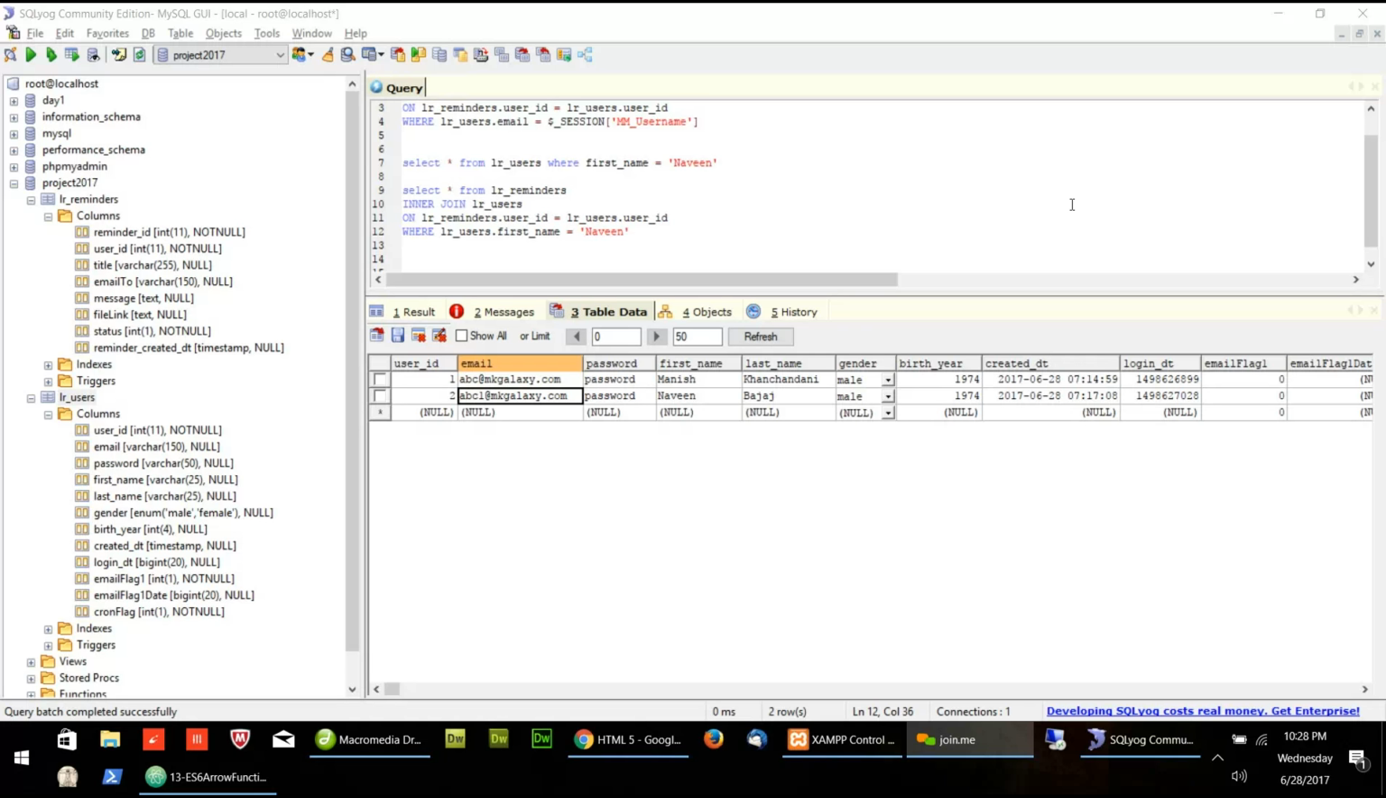So now tell me one thing. We can put anything, first name or last name, in the lr users dot last name or lr user dot first name or lr user dot email. Which field will we take to get the logged in user ID? We will use first name, last name, or email. Email. Why email? It's unique. The reason, it's not about uniqueness.